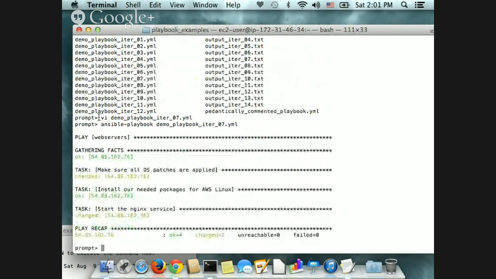We have a question coming in. Can you make a playbook prompt for the variable value? Oh, yes, you can actually.